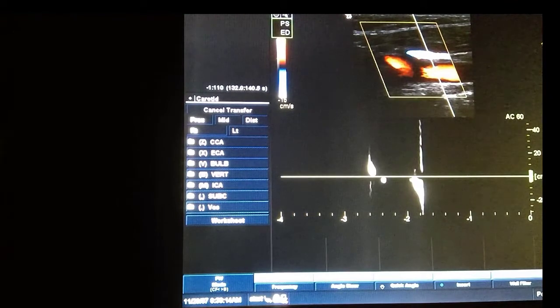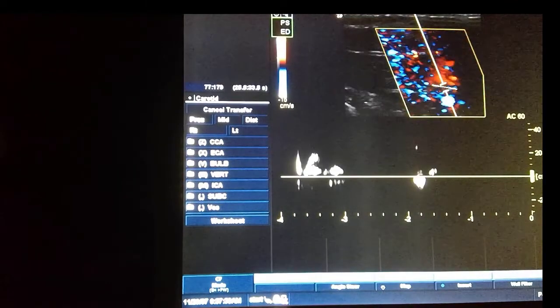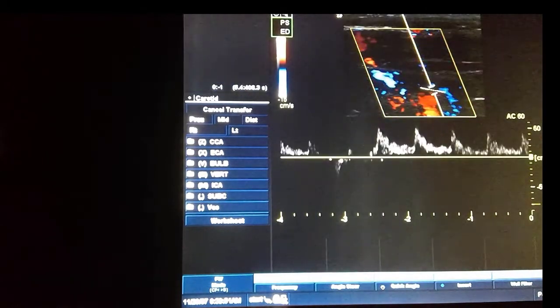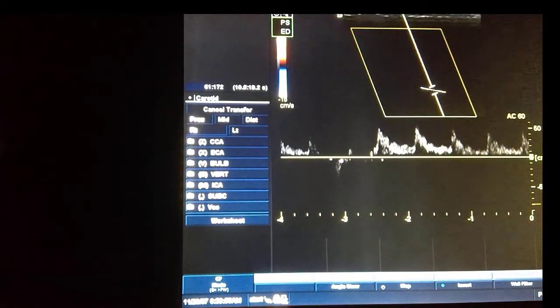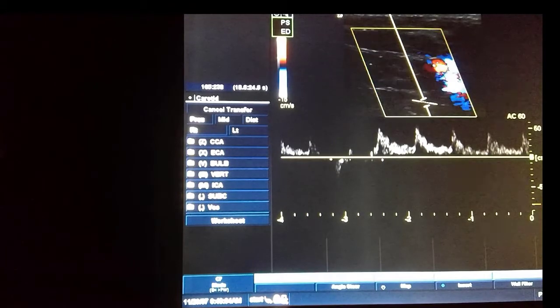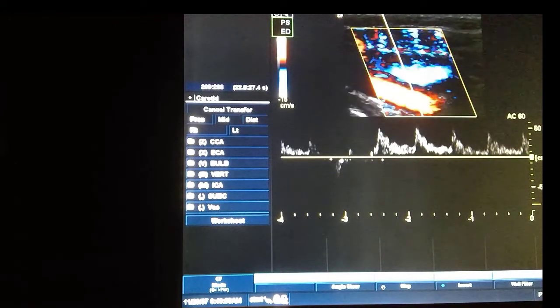Another way that we can eliminate aliasing is through changing the depth. So I'm going to try to show you what we're talking about with changing depth a little bit. The first one that I'm going to show you is looking at the vessel. The area that I'm interested in is deeper into my picture. So my gate is much deeper into the image as well.